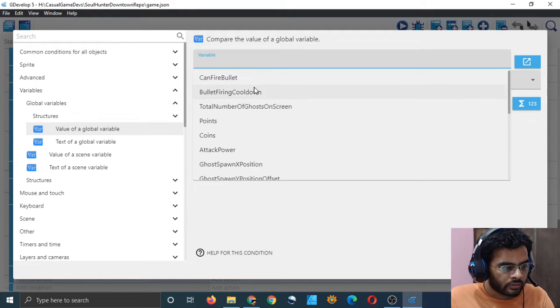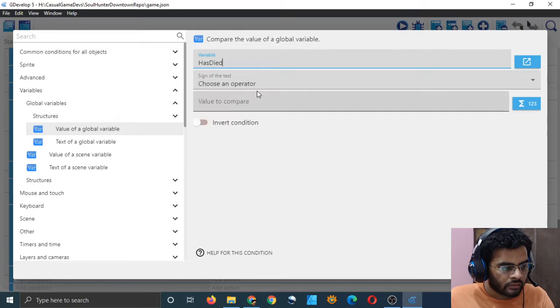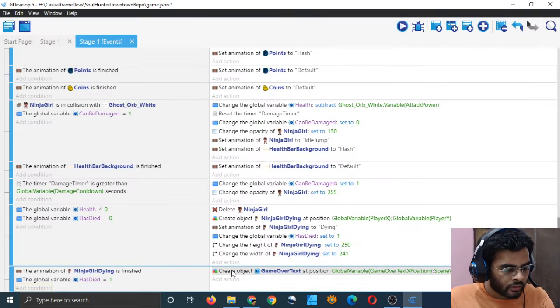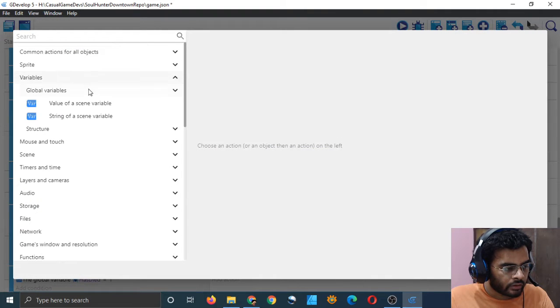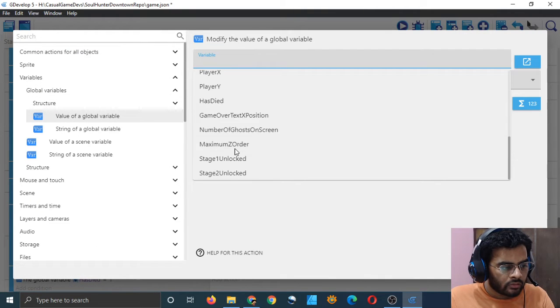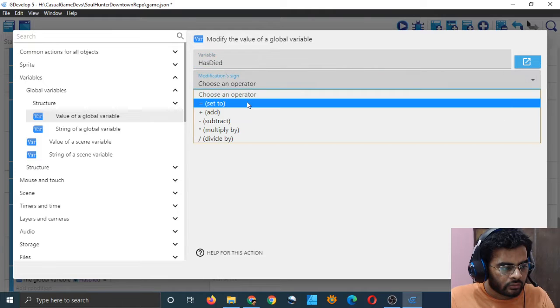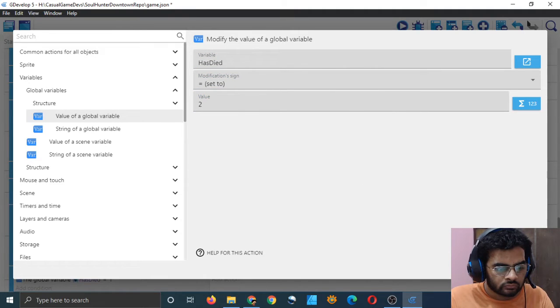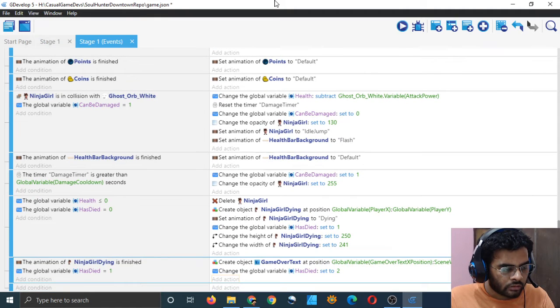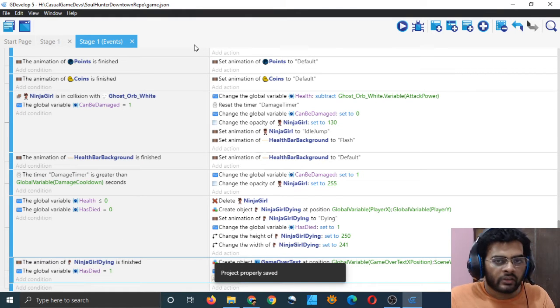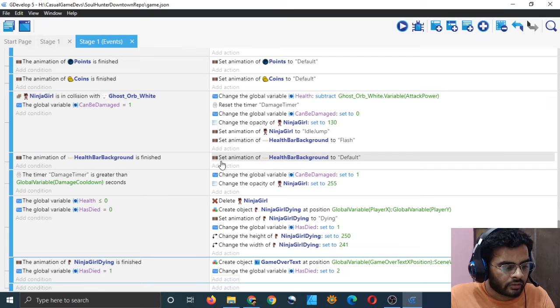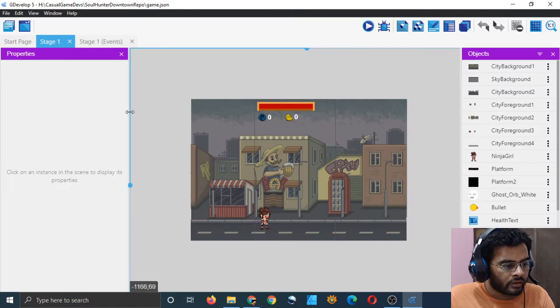Value of a global variable has died equal to 1, and then put the action here, variables has died equal to 2, right? So there it is. I think this should fix the bug of creating game over text again and again, right? So that should fix that.